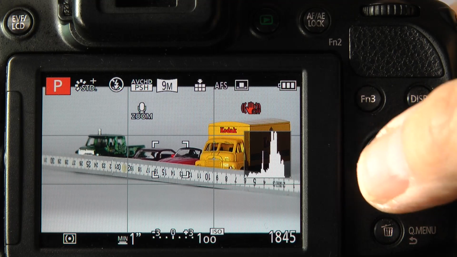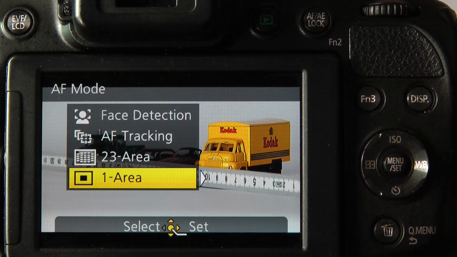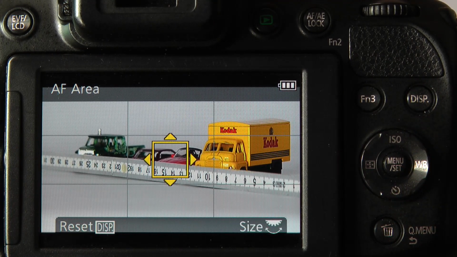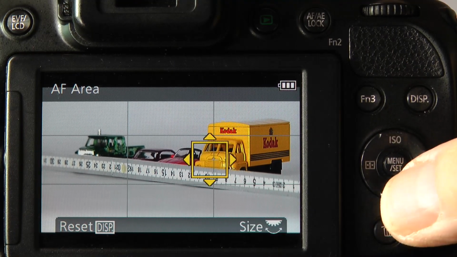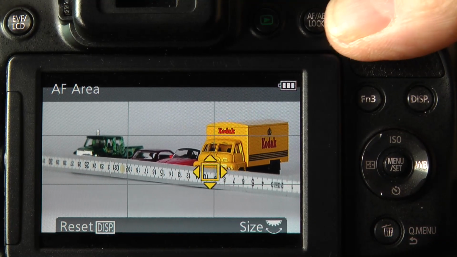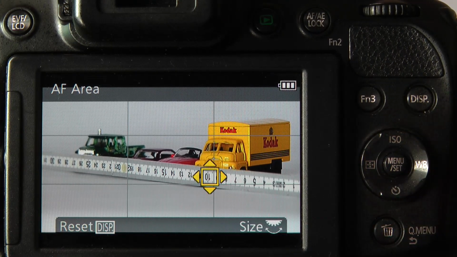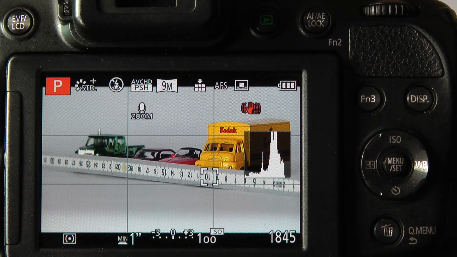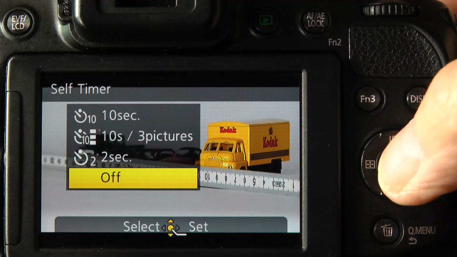In this case I'll use the one on the back of the navigation button as that's easier for me to reach. So I go into one area and then use the cursor to come to the right, and then that gives me access to changing the size and position of this focus target. So I'm going to bring the focus target down to the 10 centimeter mark, change the size of the focus to the smallest area, and then select it to the 10 centimeter area. We'll set that in position. I'm now going to take the photograph here at f2.8 and I'll use a self timer.